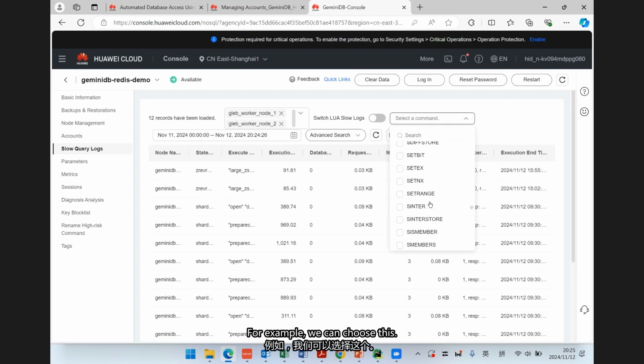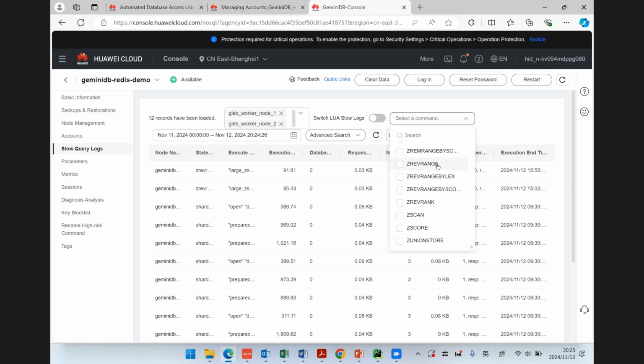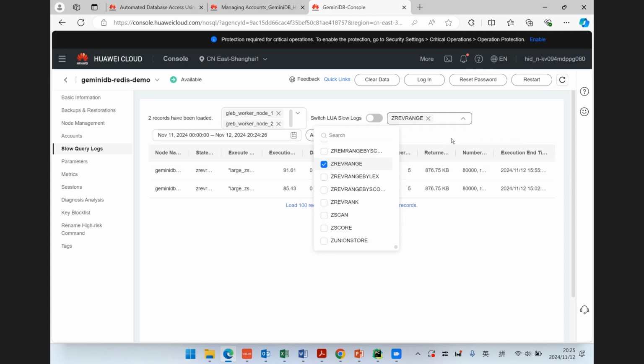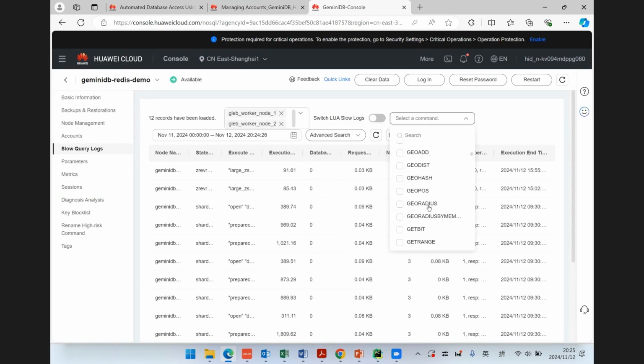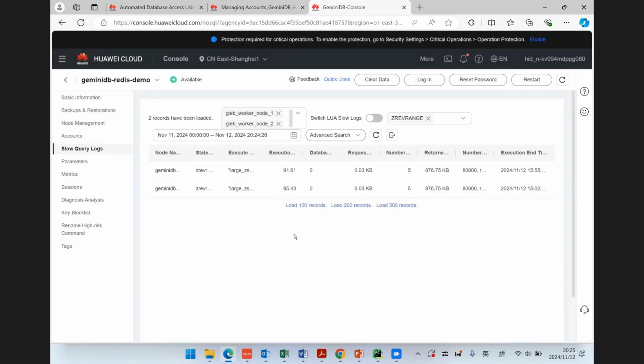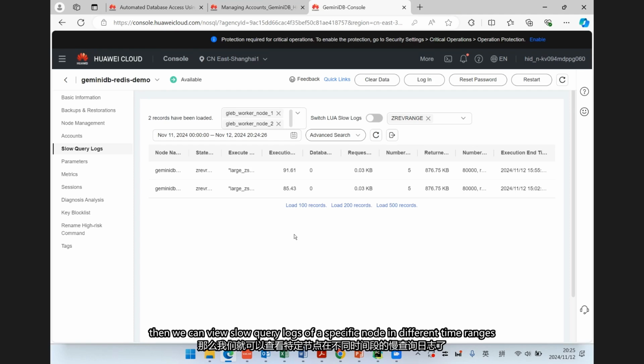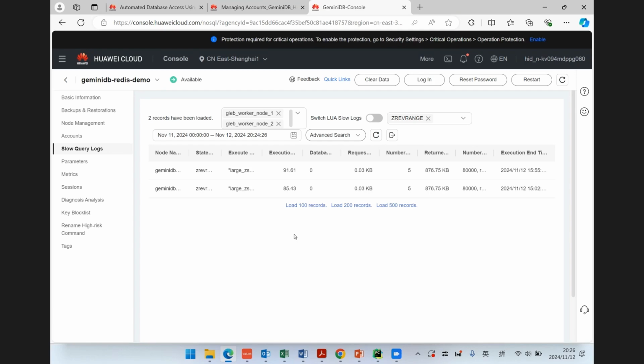For example, we can choose this. Then we can view slow query logs of a specific node in different time ranges.